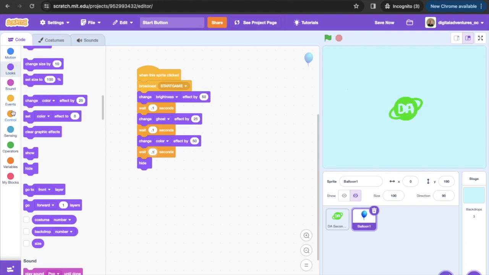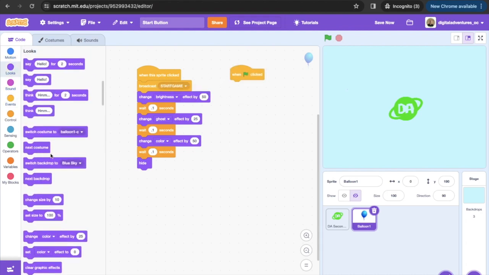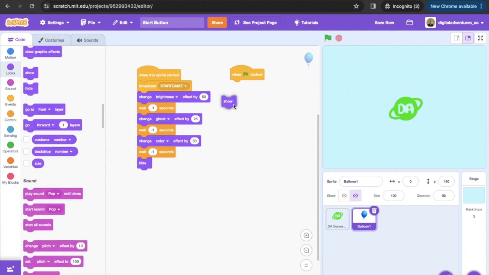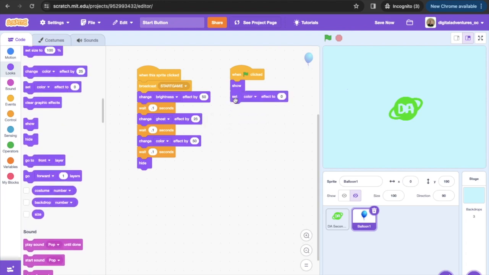And then, using the when green flag clicked, we're going to essentially reset everything back to the beginning. So we're going to show this thing, because we're going to make it disappear once it gets done doing that. And then we're going to set these effects to be 0 when they first get started. So let's get a couple of these.